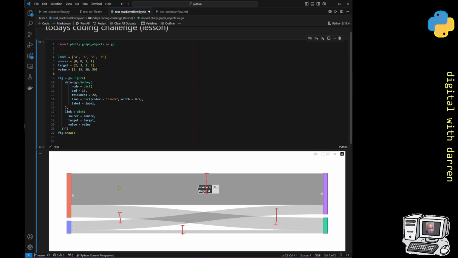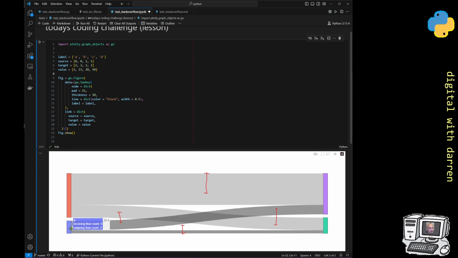The values go into the width of the bars on the Sankey, and the source is the outgoing components where these things are coming out from, and the targets is what it's actually going into. And each one of these has its position. So this first one here, A is 0, B is 1, C is 2 and D is 3. Remembering that indexes are referenced at 0.